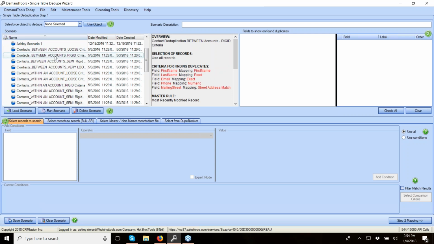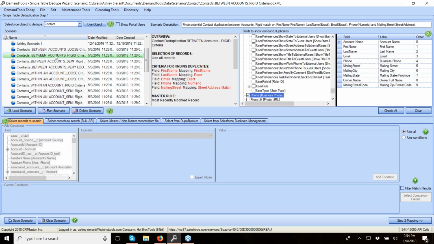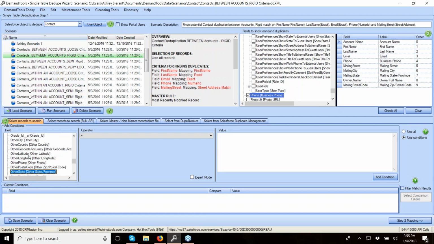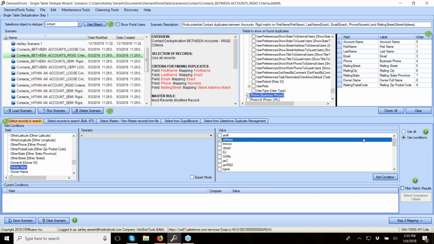So if we go ahead and just load up this contacts rigid scenario here, okay, it's got my list of fields that I want to see in my grid here. I'm going to come down here to the bottom and choose use conditions and tell it, let's dedupe contacts that I own. So I'm just going to say owner alias equals Ashley. I do have a new tab that appeared. Did anybody notice my new tab right here?